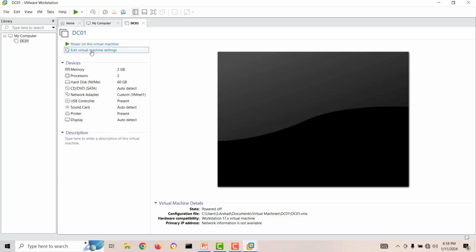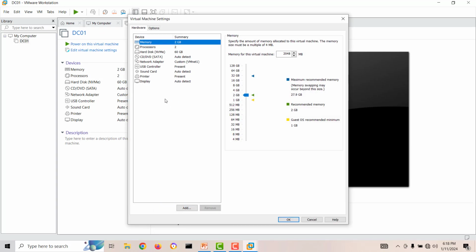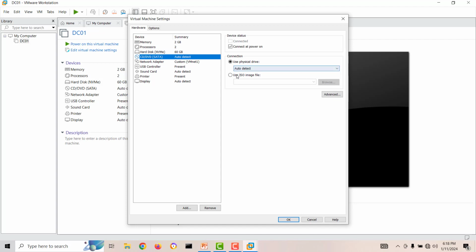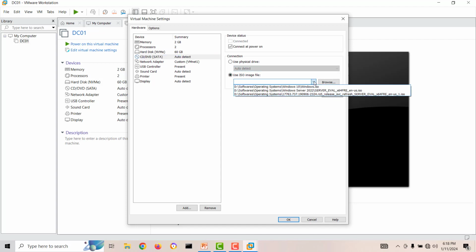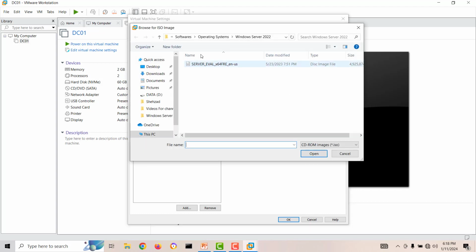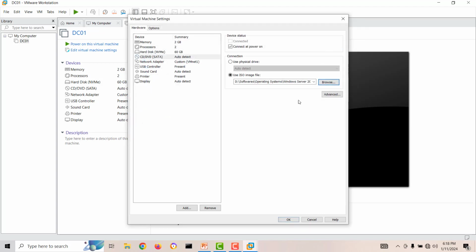We'll go in Edit, Virtual Machine, and then we will select our CD. Here we will select our ISO. So I have this trial version. I have Browse. If you do Browse, it's also available wherever you have put it in the downloaded folder. You can reach there, select it, and then open, and it will come here. Okay, so we'll do OK.